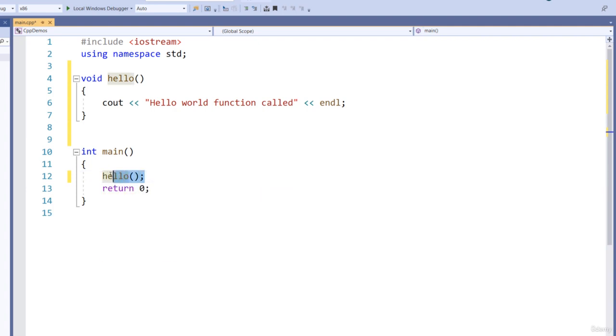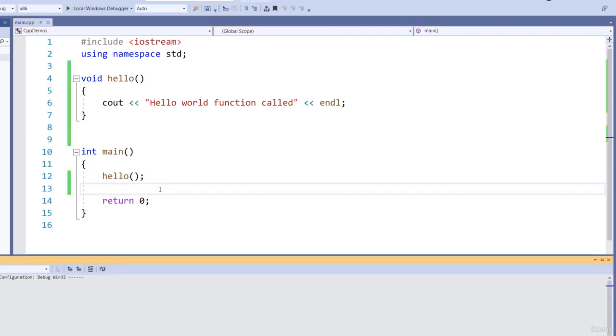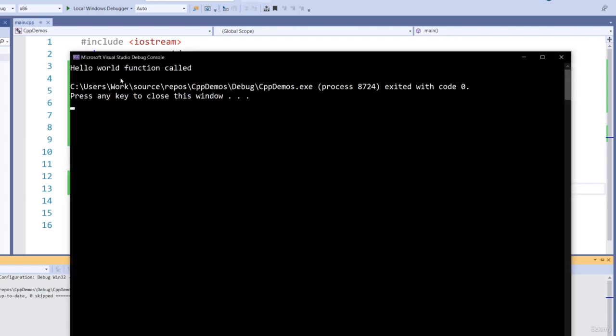So in this statement, I'm calling this function. So again, you end that off with a semicolon. I'll just build and run this, and you can see that the string now prints out to the console.